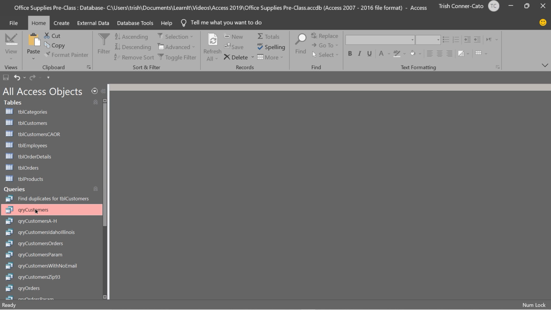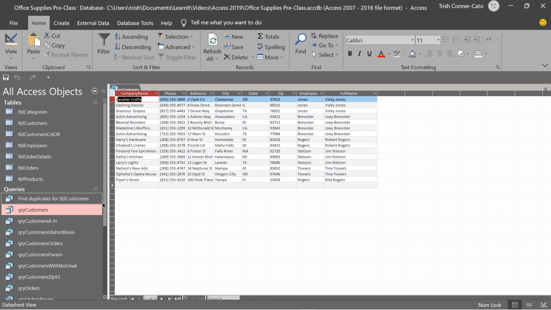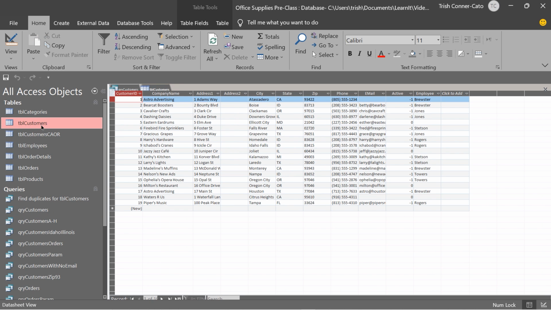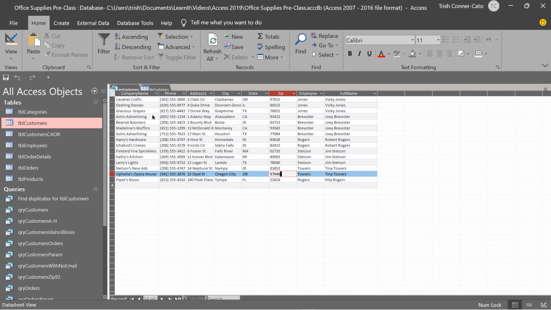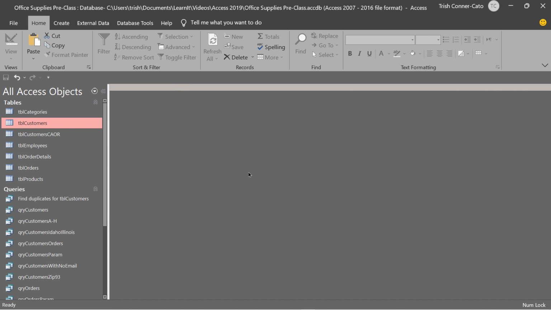And let's just run our customers query. And we can see for that zip code, there should be 3 entries here, but I don't think this one's showing everything. So if we open the customers table, we should see all 3 records there. So 97046, the change has been made. And we can go ahead and close all the tables and the query.